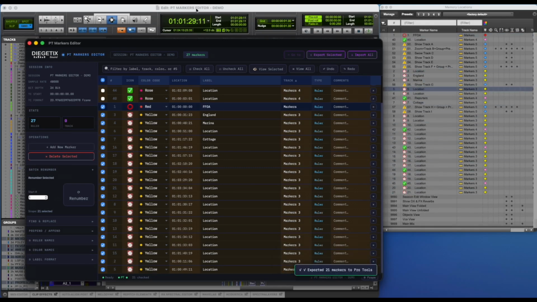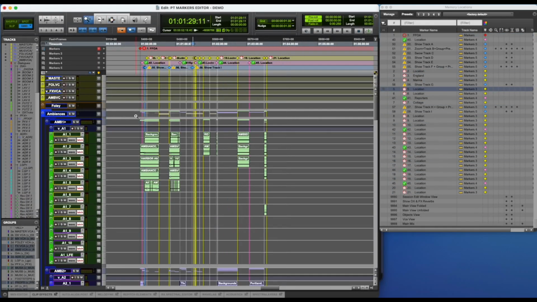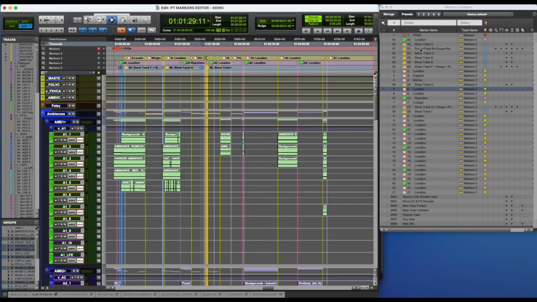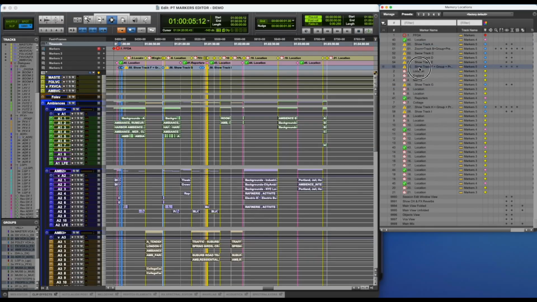Let's switch to Pro Tools and recall the markers containing general properties to confirm that everything has been updated correctly.